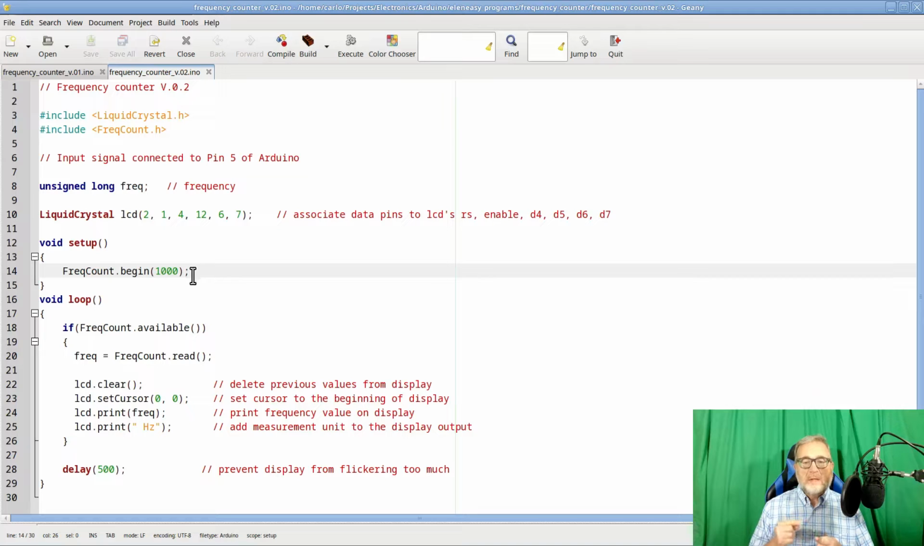However, if we set the number to 100, the measurements will be in tenths of Hz, and if we set the number to 10, we will be measuring in hundreds of Hz. And if we set the number to 1, we will be measuring in thousands of Hz, or in other words, in kilohertz. The frequency counter library provides two main methods.